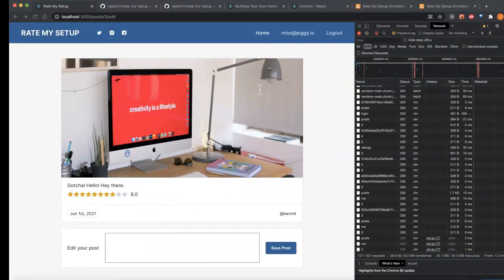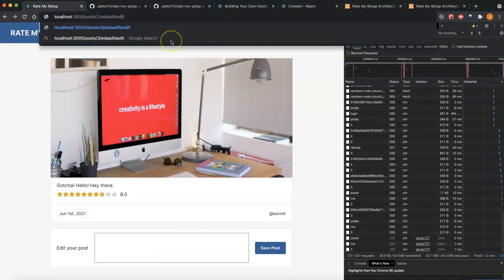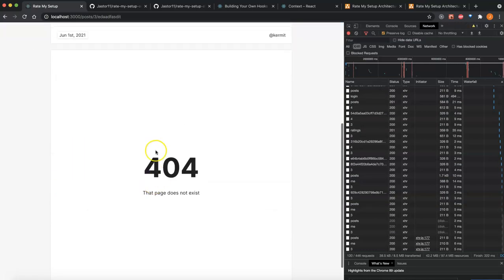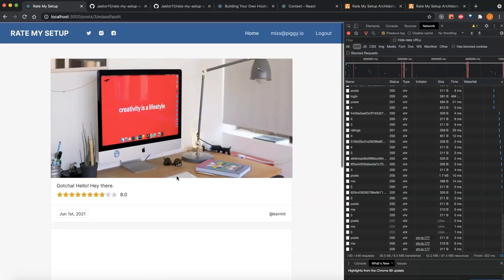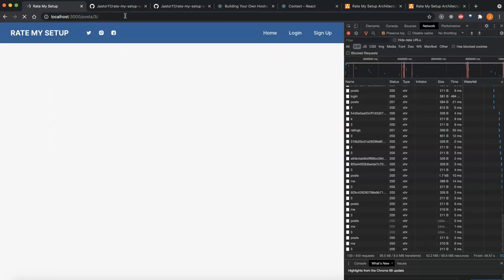Now, if we put something else there, something wrong, you'll see we have this 404 page. Now, that's probably not the most stylish way to handle that, but honestly, for our use case, it'll do just fine. So let's go back to the homepage here.